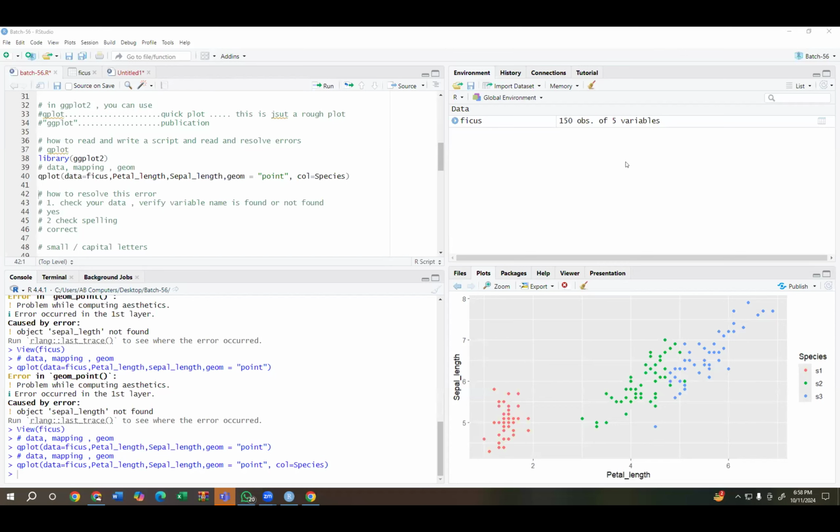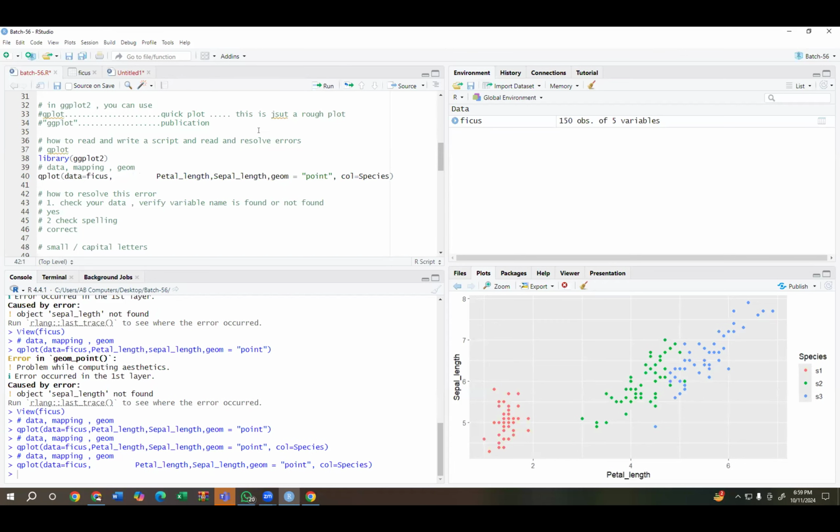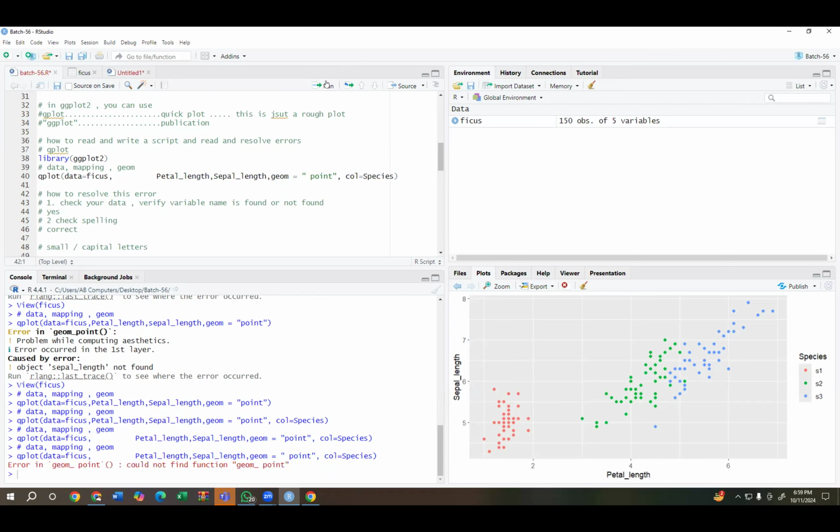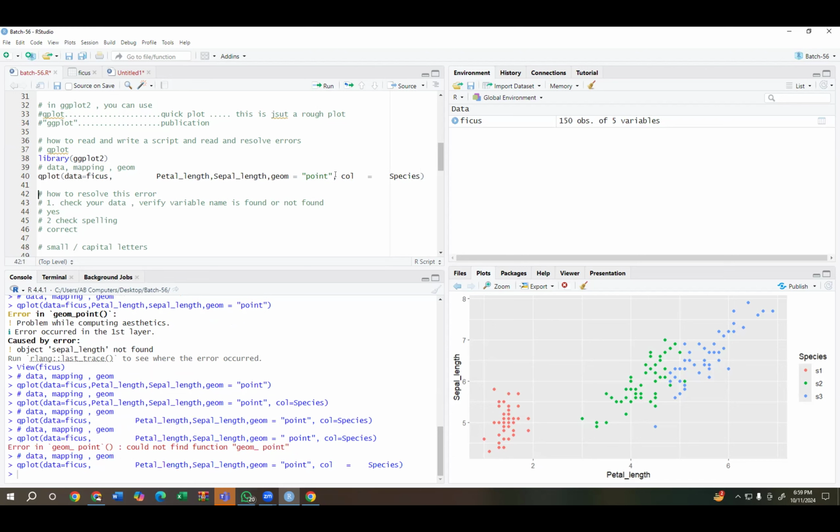There is no issue for space. You can add two, three, or multiple spaces like this. For example, here is my code, and I am adding multiple spaces. Run this code again. It will show you the result. So there is no issue with space before or after a comma, but there is an issue with space within inverted commas. If you give space within inverted commas, it will give you an error. For example, it shows me could not find function geom point. So don't add space between inverted commas. Otherwise, you can add many spaces. There is no issue for this space. Just take care for space between inverted commas.